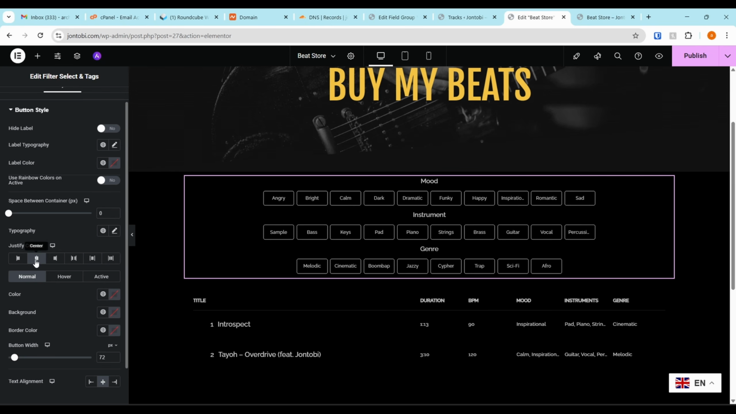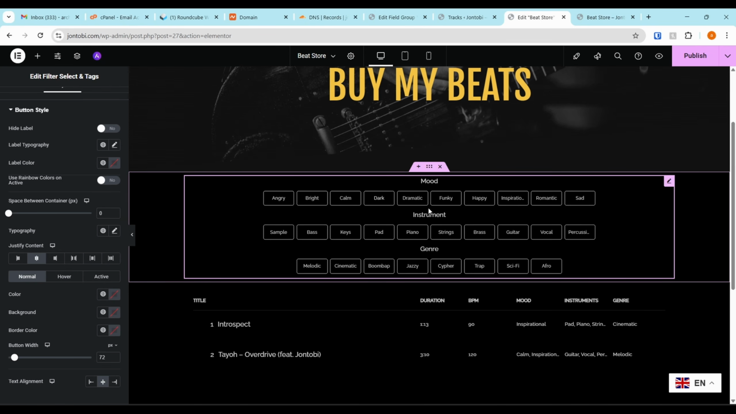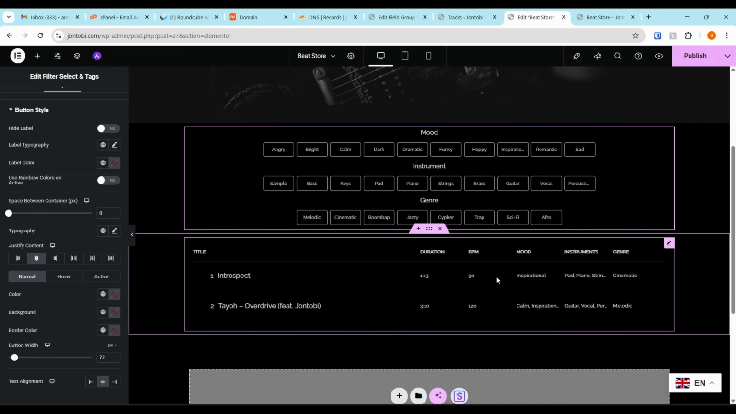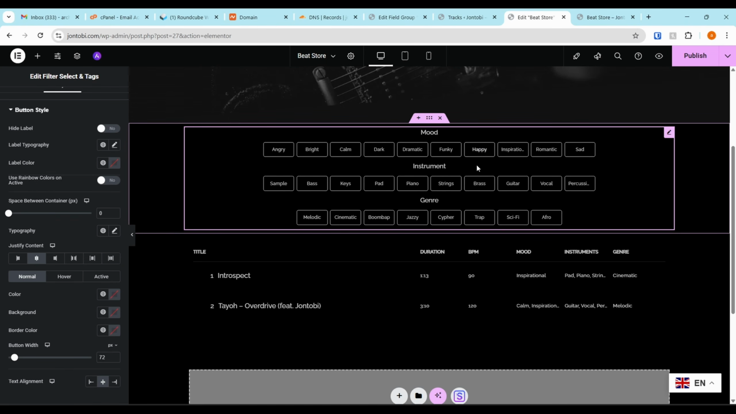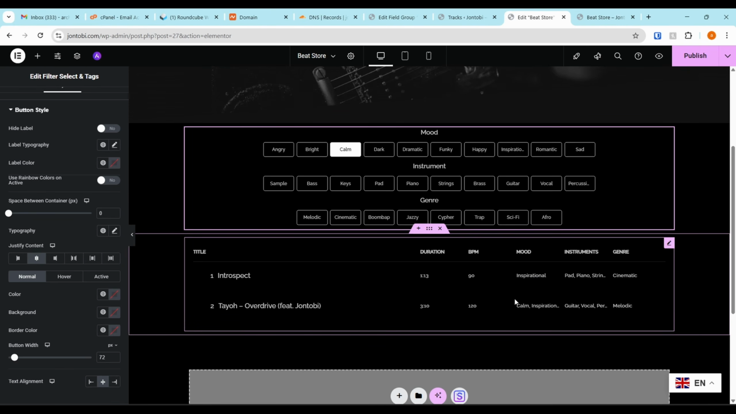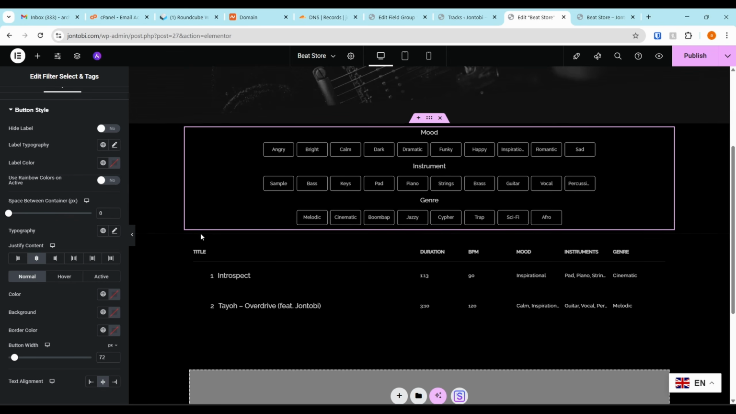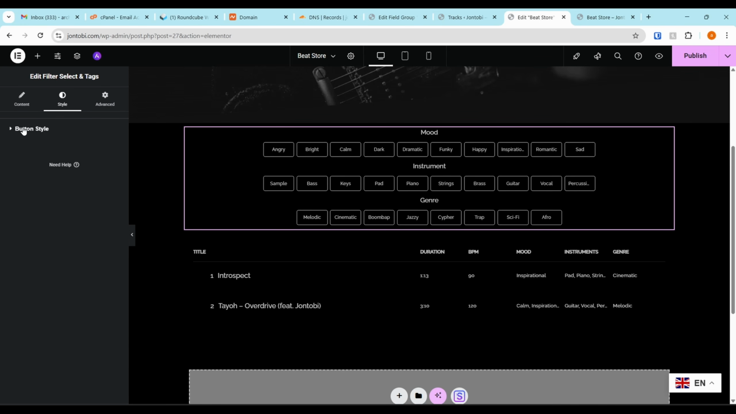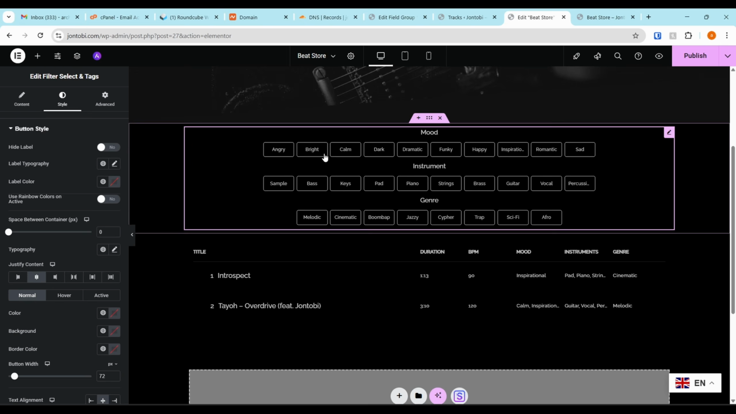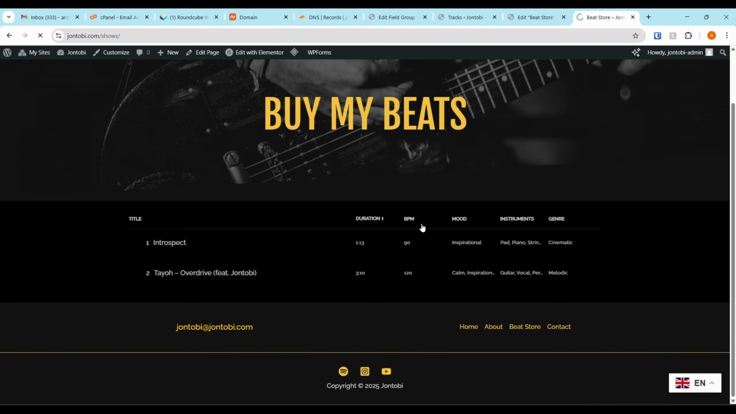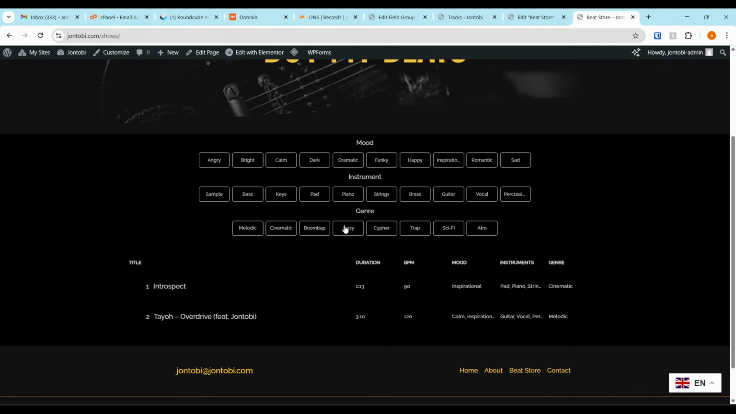Let's bring this to the center. And yeah, I think I like tags for this. And we can start sorting out, for example, if we click on calm, we should have just this. So we'll test that in the front end, and that's looking good. So let's publish, let's reload, and let's try out the sort option here.